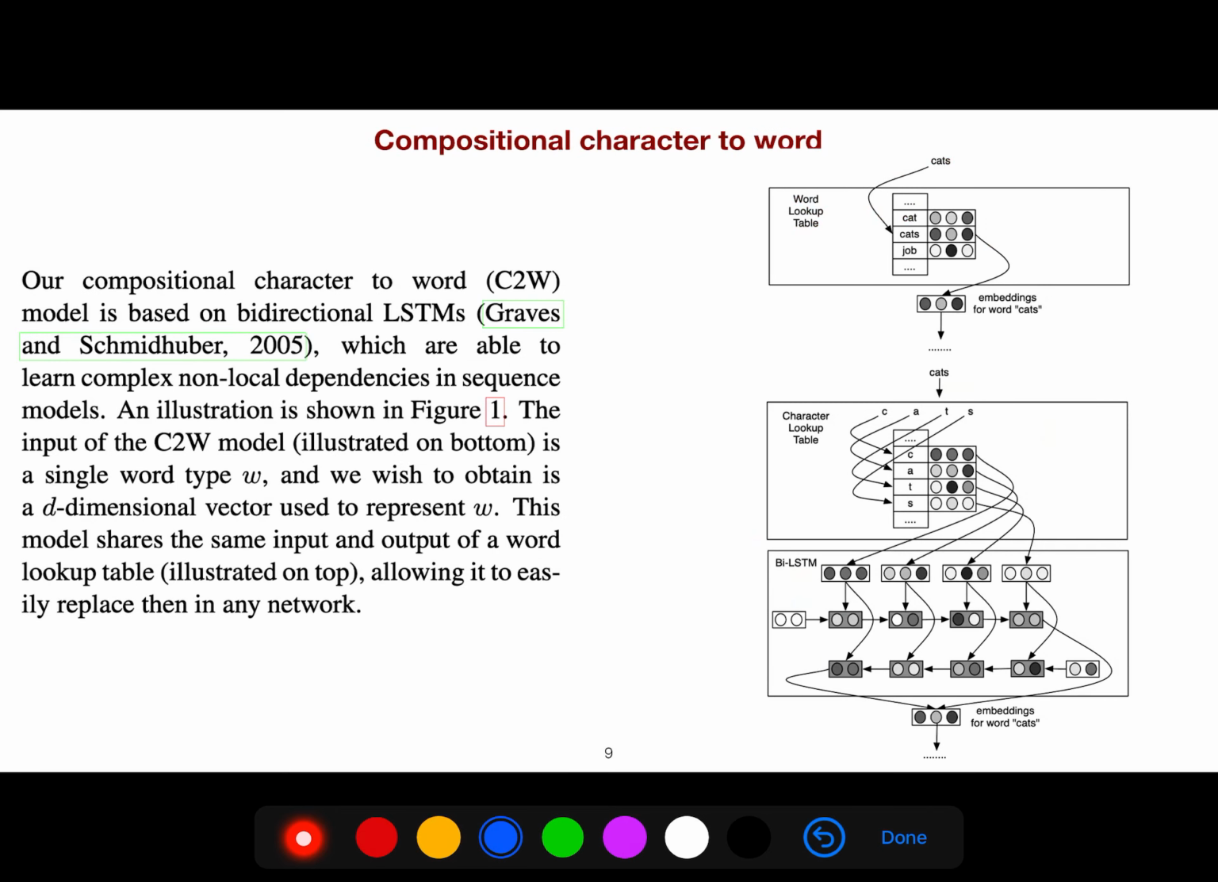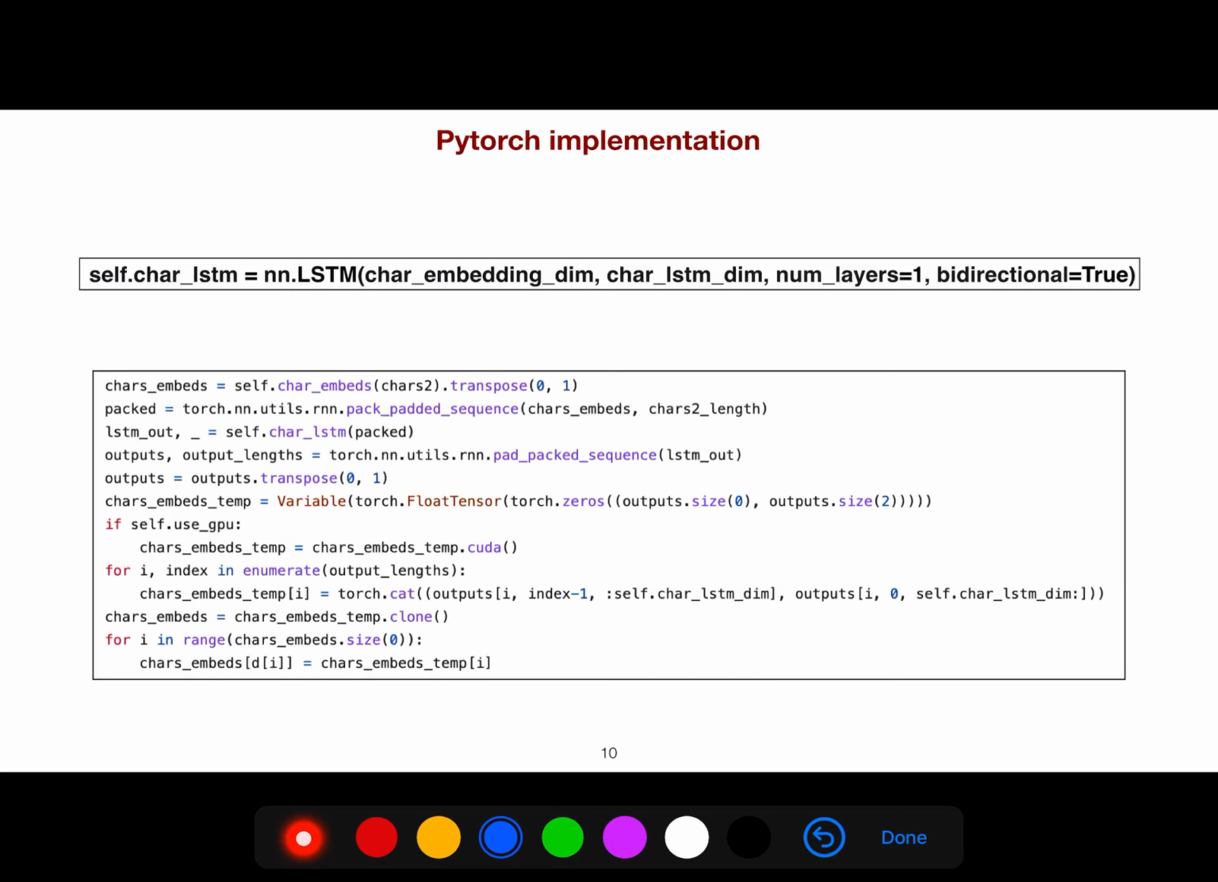The compositional character-to-word model can easily be implemented. It's based on the LSTM, which is able to learn complex non-local dependencies. So we can easily implement this in PyTorch. You have character embedding. Before you use the LSTM, you should pack it and then unpack it here, because you're using a character LSTM on what has been packed.